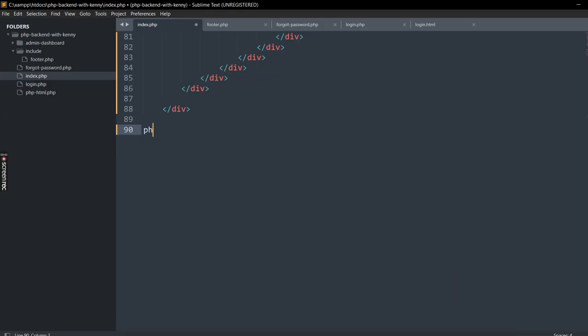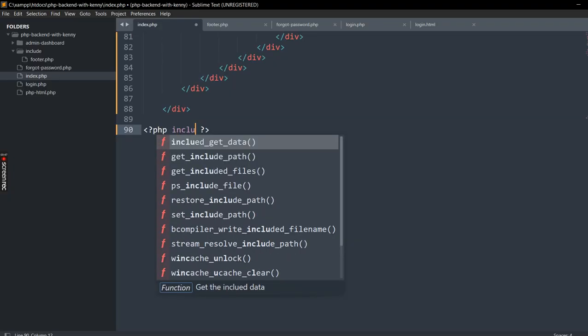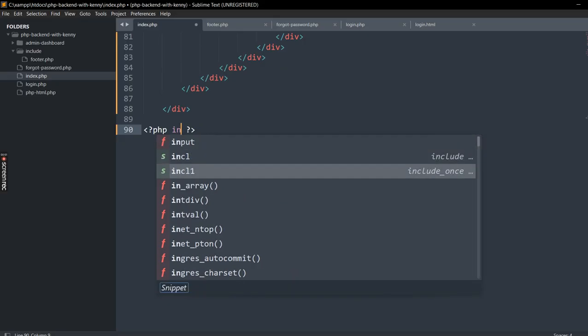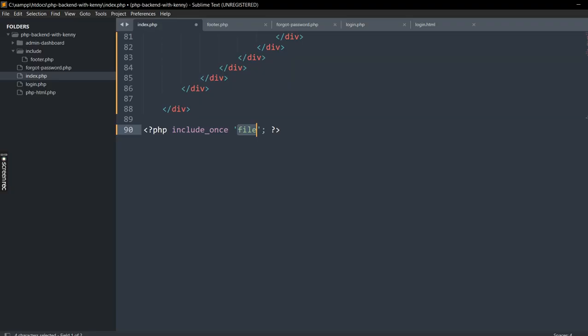So I'll just say PHP and include. Okay, we have include once, we have also require once. So if you want to add a file to PHP, include a file at that place, you can use include once, then the name of the file.